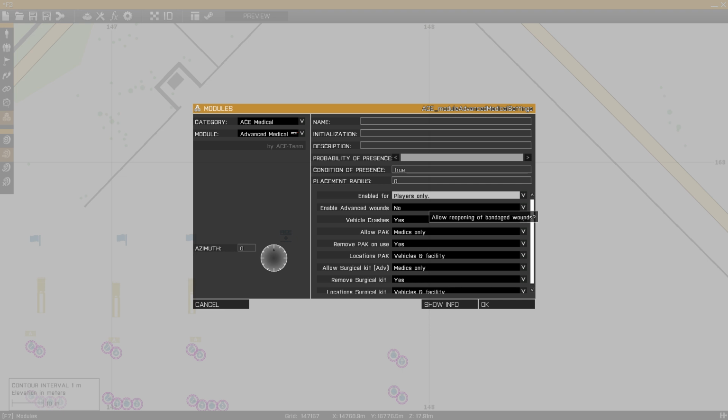Advanced wounds, even though the tooltip says you're allowed to reopen a bandaged wound, I haven't been able to find out how to do that, as well as I don't think it's incorporated yet. So I'm going to leave that as no. Vehicle crashes is set to yes. That means that in a vehicle smash, players get injured. However, normal vehicle trips, simple bumps in the road, which you might not think is a crash, can make players bleed.